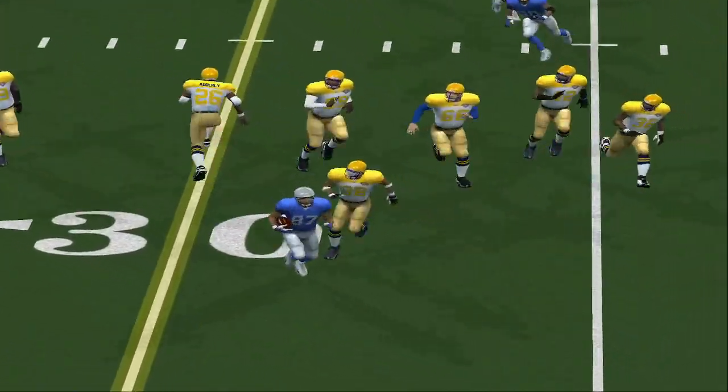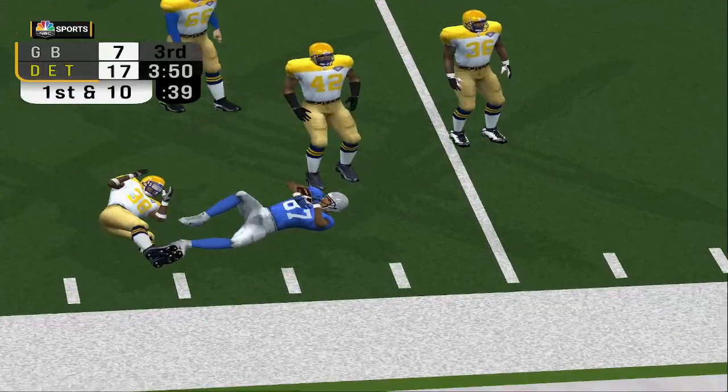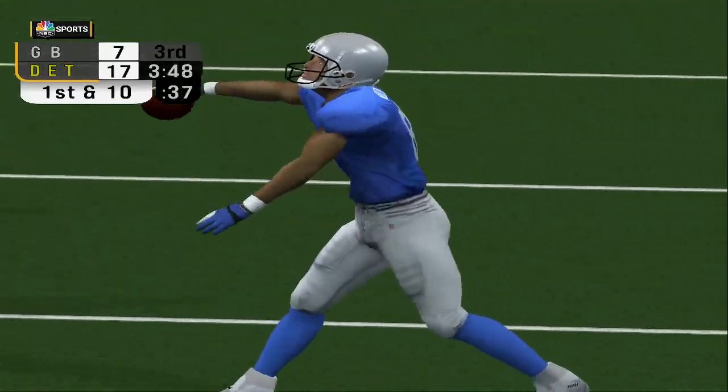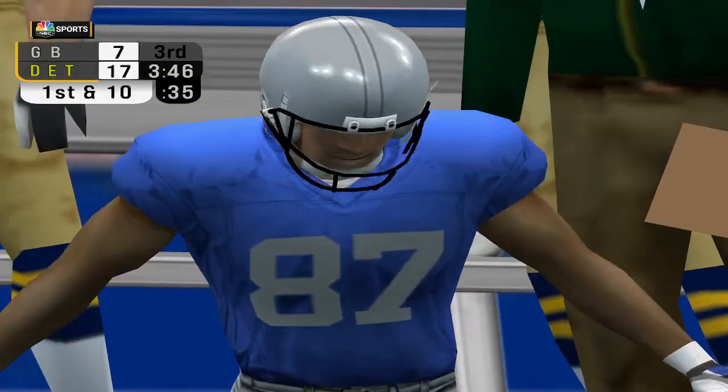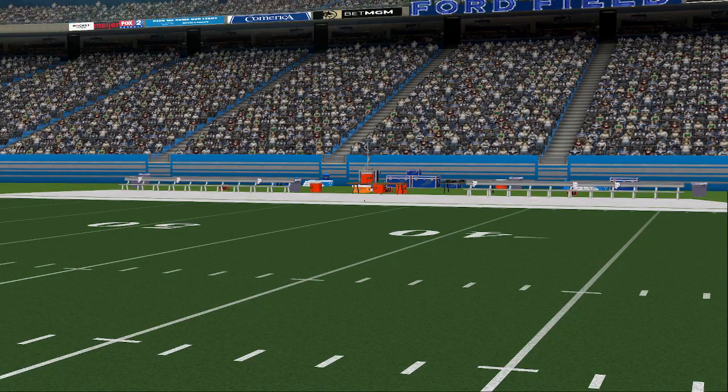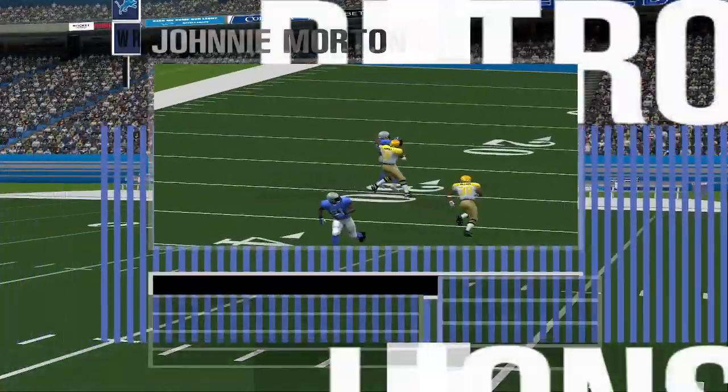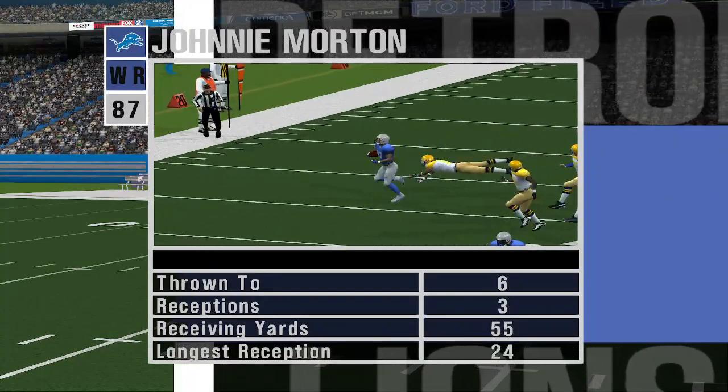Number 22 just rifles this one, and the ball's caught at the 30, hunted down at the 37. First down. Johnny Morton with another catch.